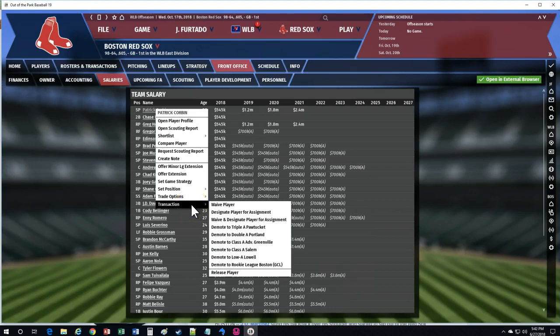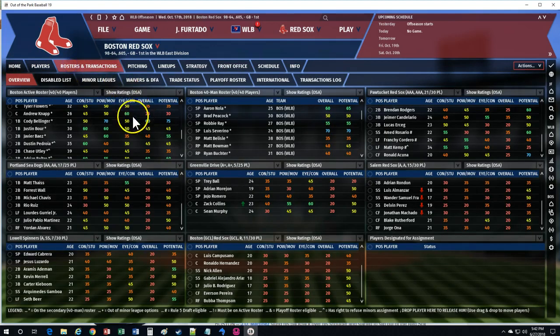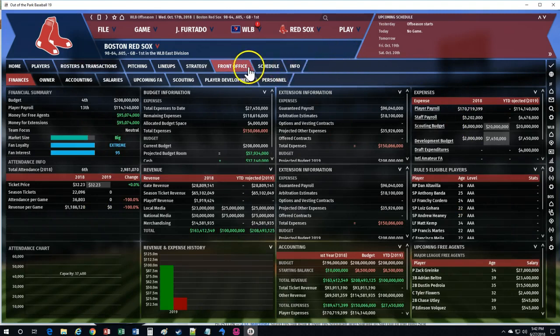This is transactions, so when it comes time for the protection rosters, you'll have a deadline. You'll go in and you can release players. You can go there individually, or you could go into the roster and pick the players. You'd have a list of your players, print up that list, decide who you're going to keep, and then come in here and do the updates. So back to the front office.